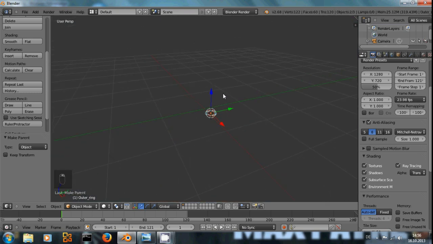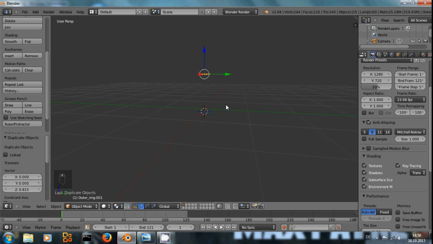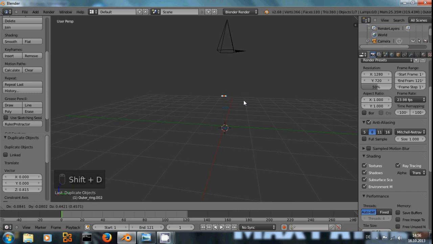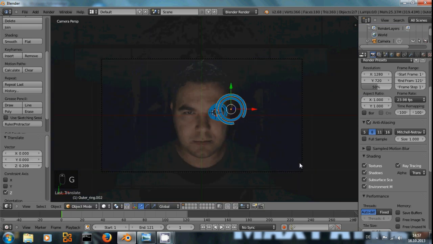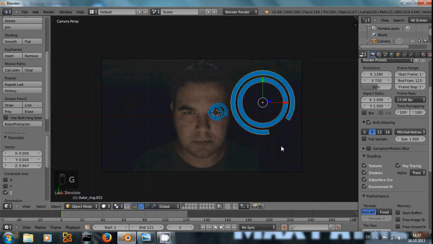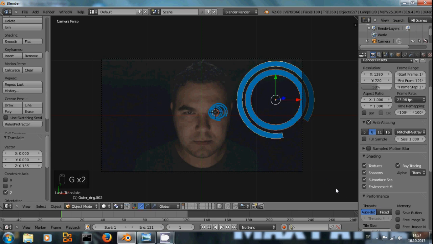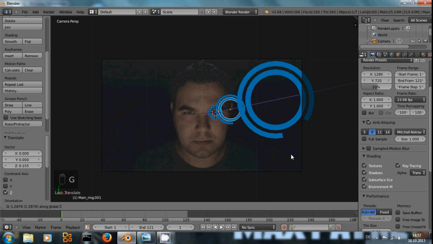I select both, hit Shift D to duplicate them, and Z so I move them up on the Z axis, and another one. And then check from camera view how this plays out. Could get even closer to the camera. And this one as well. That looks about okay.